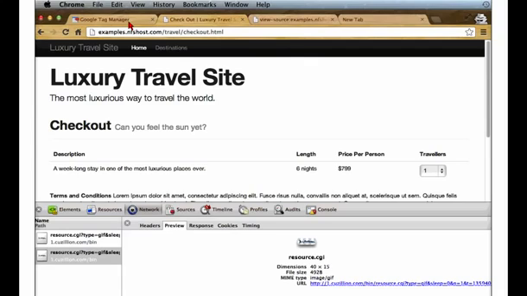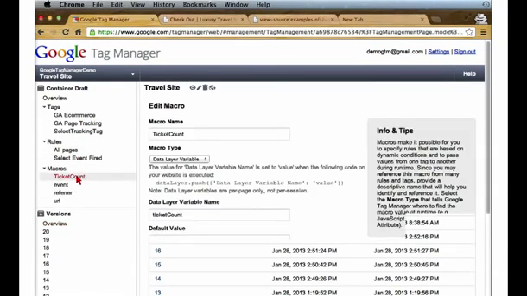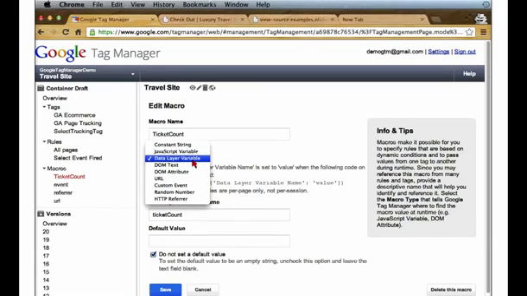Now, suppose you didn't really want to use the data layer here, or you had not set up the data layer. You could still do this by changing the macro, ticket count here, from data layer variable to JavaScript variable. So if you actually have the ticket count in a JavaScript variable, you can go ahead and use it here.